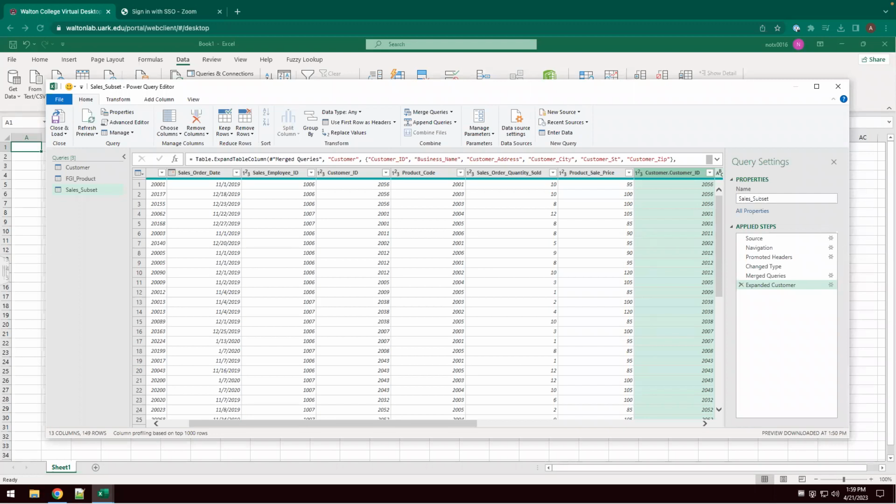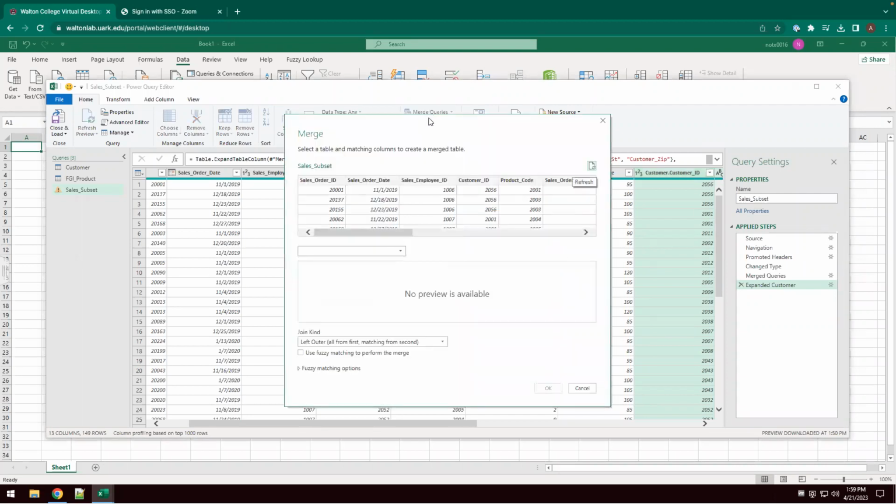So now we are going to load in the other tab as well. So we're going to select merge one more time. And we have the sales subset as the dominant table, but this time it's going to be with the FGI product. And now, on the contrary, we're going to be using product code. So we're going to select product code right here, and then product code right here. We're still going to keep left outer for the join kind, and we're going to select OK.